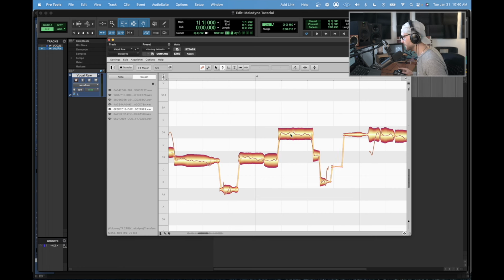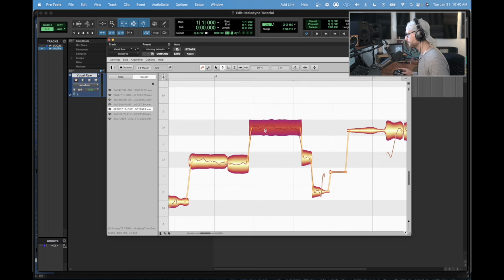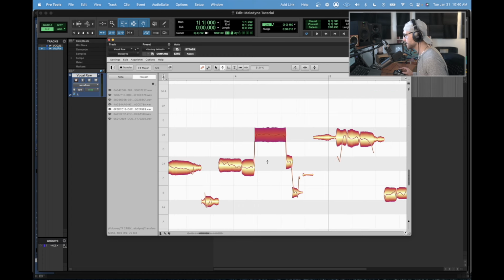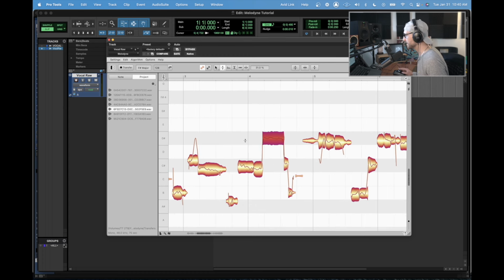So first, I'm going to snap this to the grid. Okay. Now it's pretty in tune here, but we're going to use the pitch modulation tool to tighten it up even more. And that's just clicking and dragging down. Now, this might be a little too much and sound unnatural, so you need to be careful with this tool and only use it when you really need it.